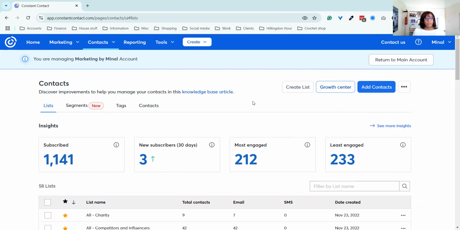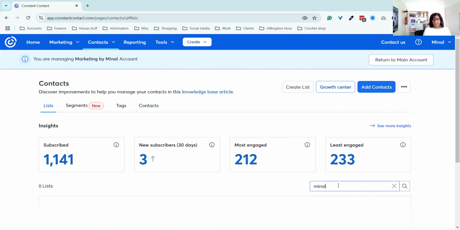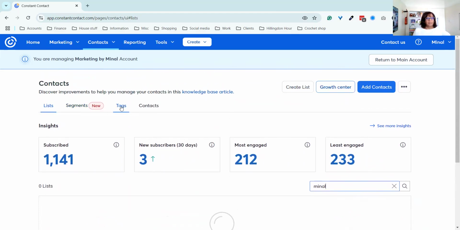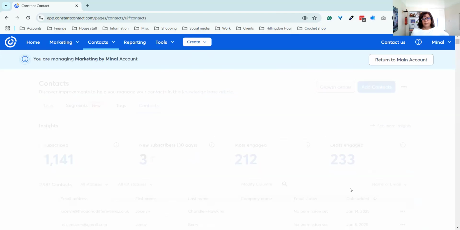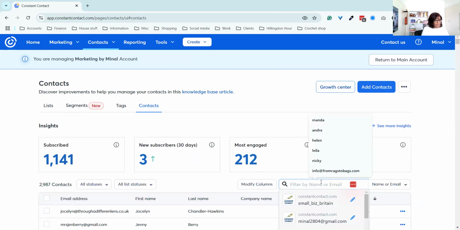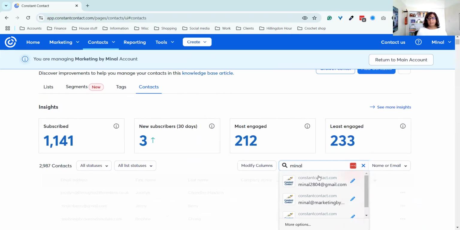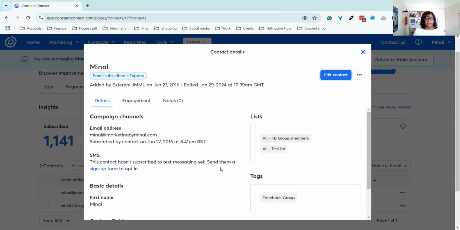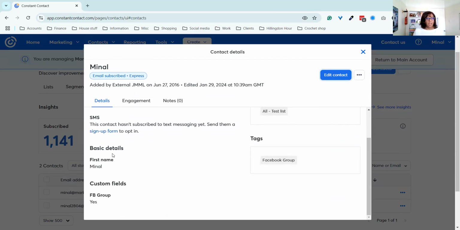So the way that you would do that, let me just type in my name. And hopefully, that's because I'm looking in lists. Let's look in contacts. Let's type in my name. And you can see I've got two contacts here. This is my Marketing by Manal email address. And you can see I've got some custom fields here.